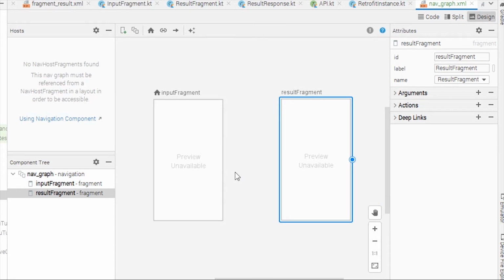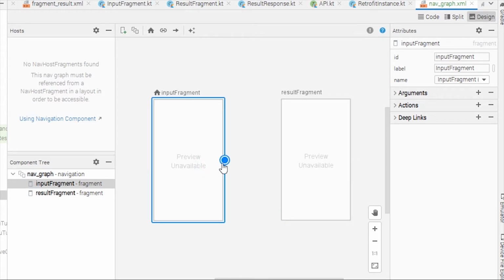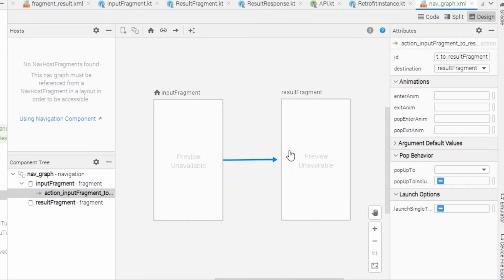Now, as you know, we have a button inside our input fragment, and when we click on that button, I want to go to the result fragment to see my results. So we need to add an action to go from input fragment to result fragment. When I click on this input fragment, you can see a little dot here. Click on that, and while pressing the click, you can drag this little line and point it towards result fragment. So it will add an action based on this.